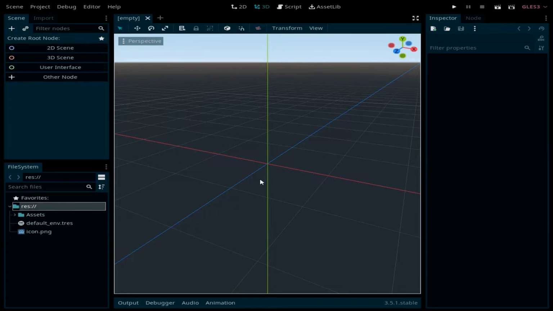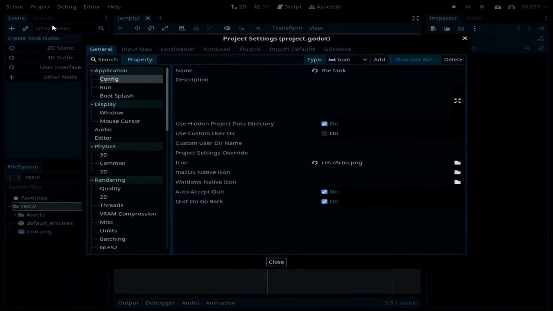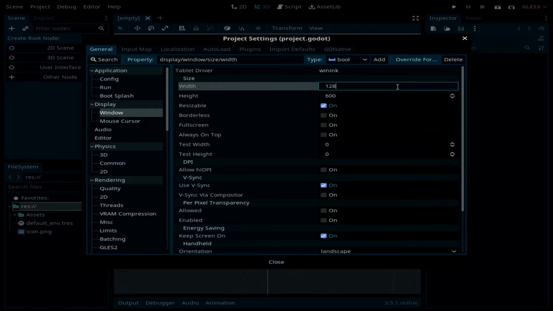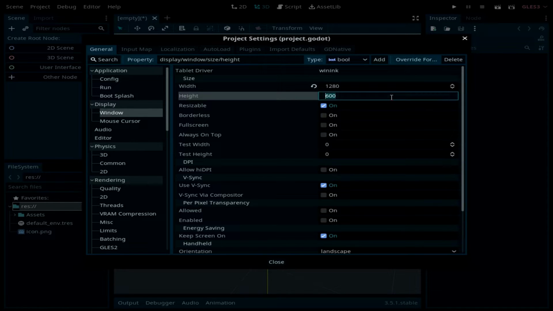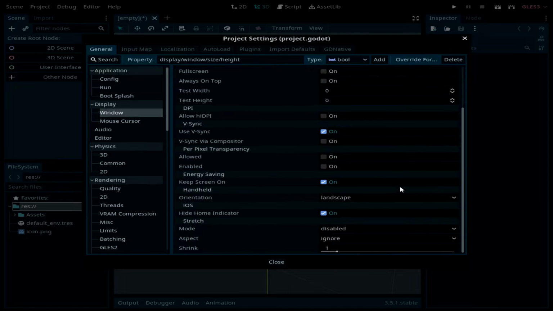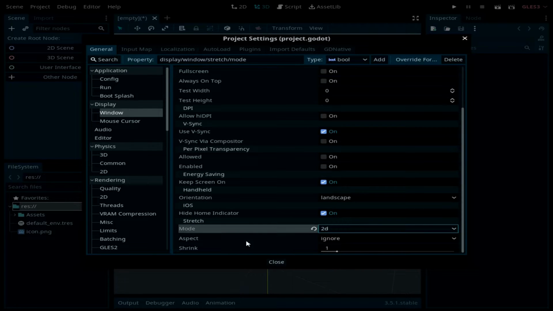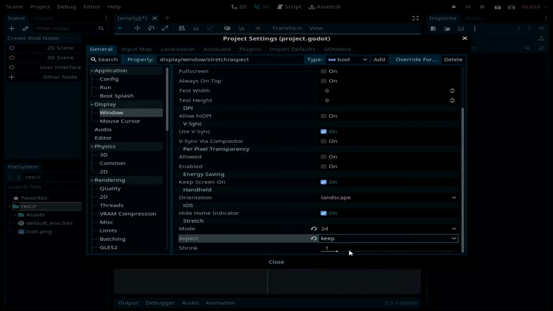Now I have this new empty project, and I'm gonna start by setting up a few things by going to project settings. I want to change the resolution of the screen by changing the width to 1280 and the height to 720, and down here I'm going to change the mode to 2D and aspect to keep. Then click on close.